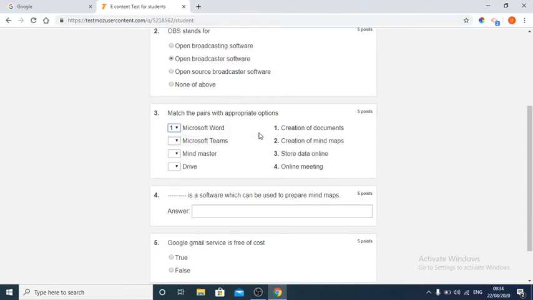Microsoft Teams is used for online meetings. So for the second, I will select option 4 as the answer. MindMaster is used for creating mind maps. So I will select option 2. And Drive is used to save or store data online. So for this the answer is 3. So this is how a match the pairs question can be solved.